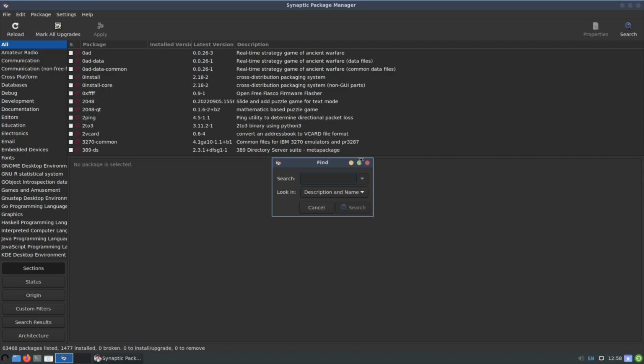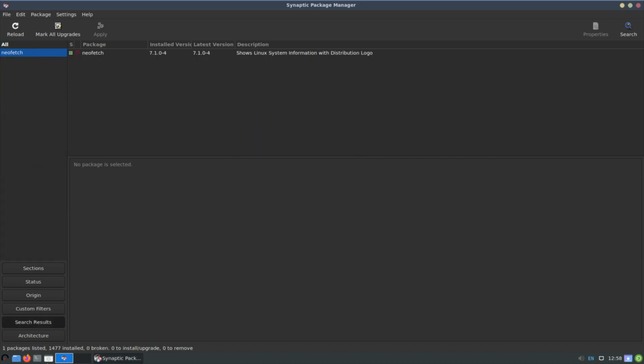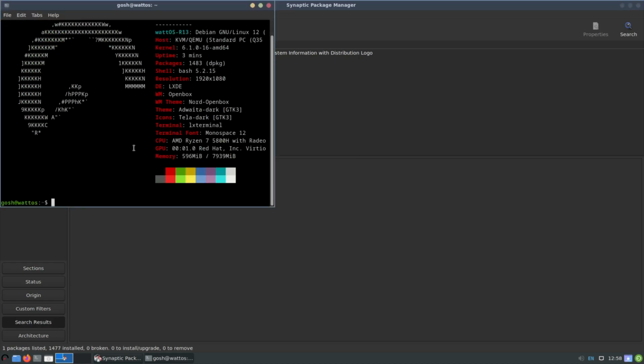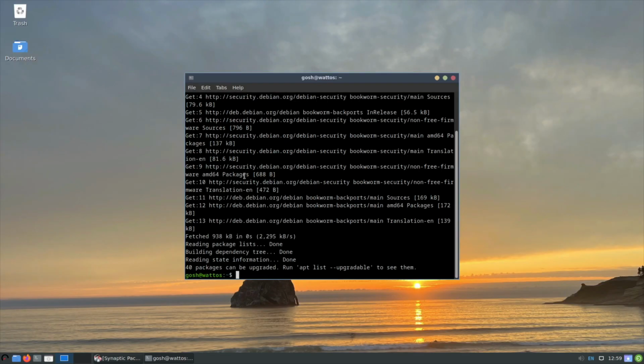Do a normal search here. So let's say you want Neofetch, which I think is already installed. Yeah, so let's take a look. Neofetch, and of course we don't have any Flatpak support here. We could add it if we wanted, but in this case we're just sticking with Debian. And about 40 packages that can be upgraded. So let's say we want to install a piece of software.